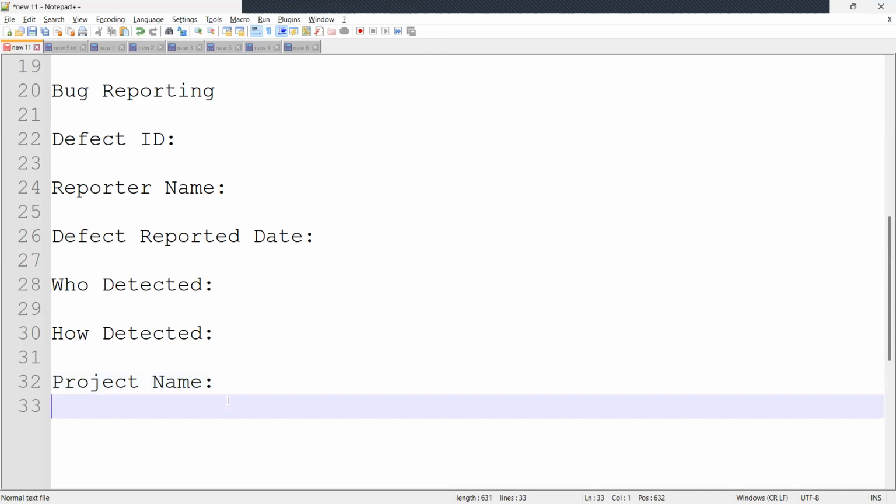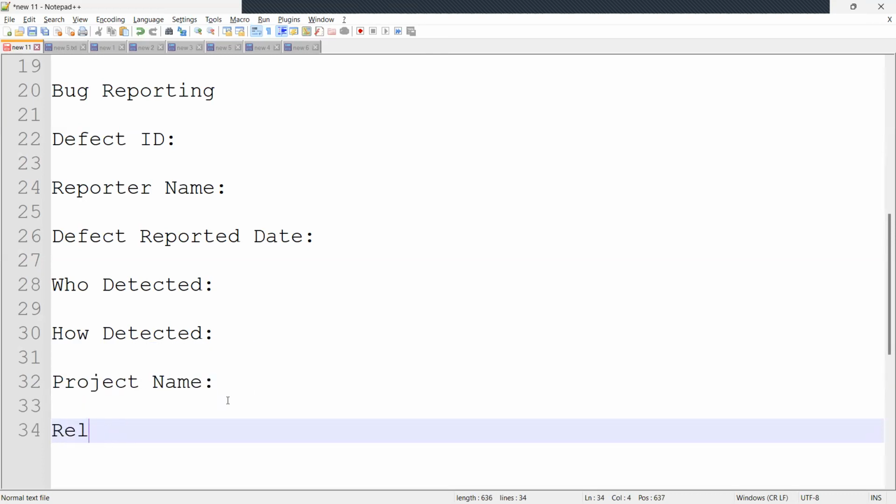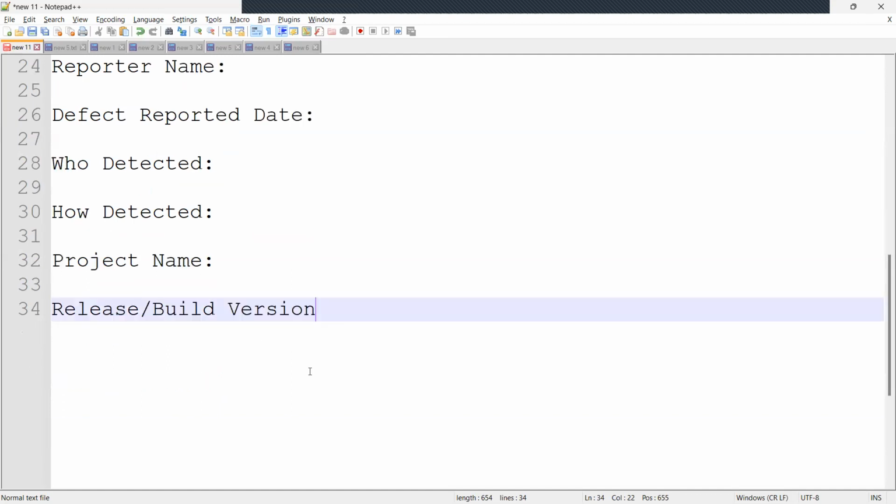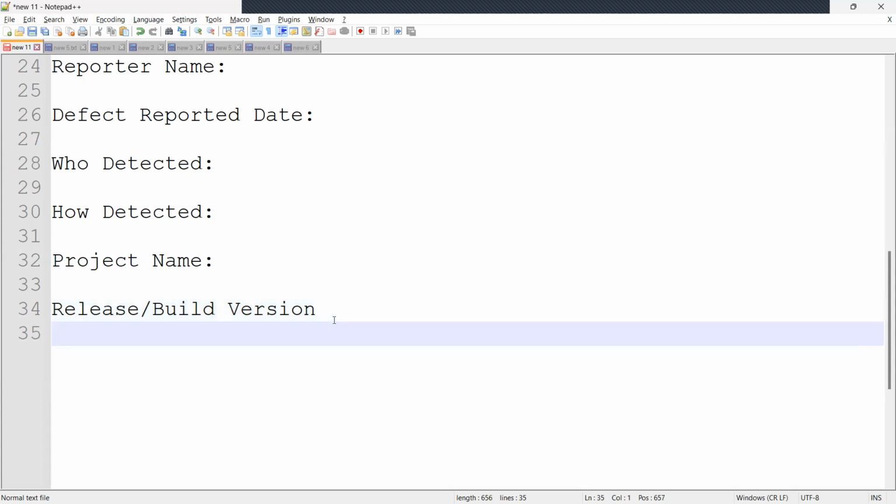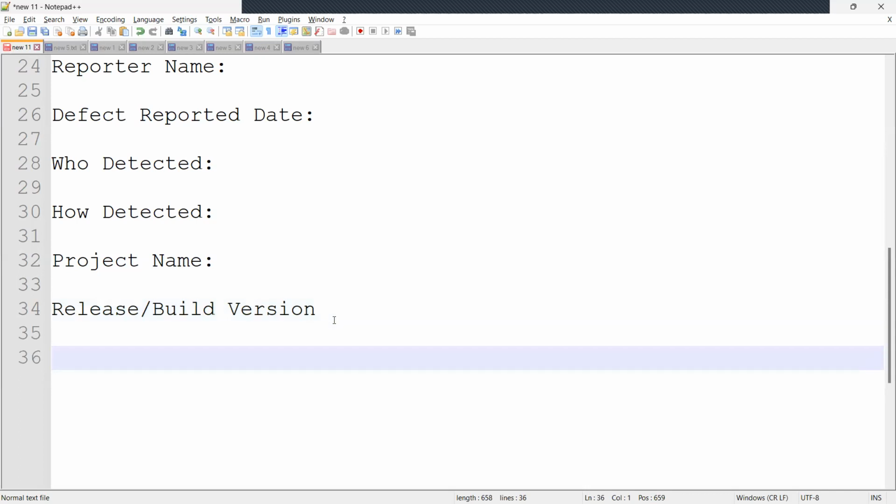So the next thing is release build, or you can say build version. Meaning we have different builds they are going to release, like there will be some versions. Maybe it's 1.1, the next version they make 1.2, then 1.3, 1.4, 2.1, 2.2. So the version name, in which version you are testing now, in which version you identified the defect, that you need to mention over here. That is release, or you can call it the build version. This is one of the fields you have to mention over there.